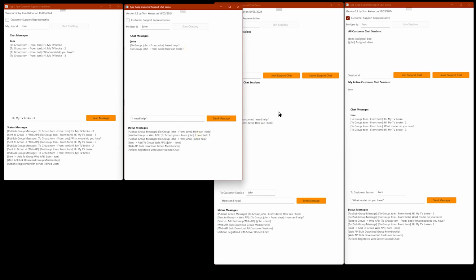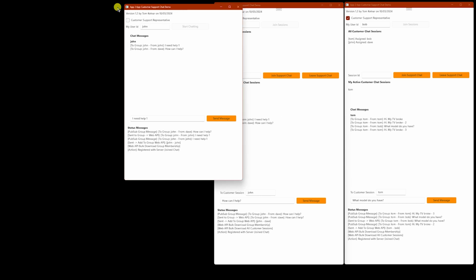Next, I'll show a scenario where Tom's application somehow got disconnected. Since my application didn't crash, I'll close this instance manually. In the meantime, Bob will send a message to Tom. However, Tom never gets that message, but it is safely stored on the server.